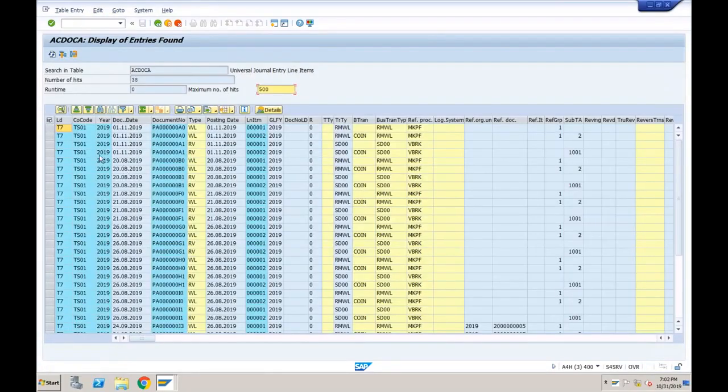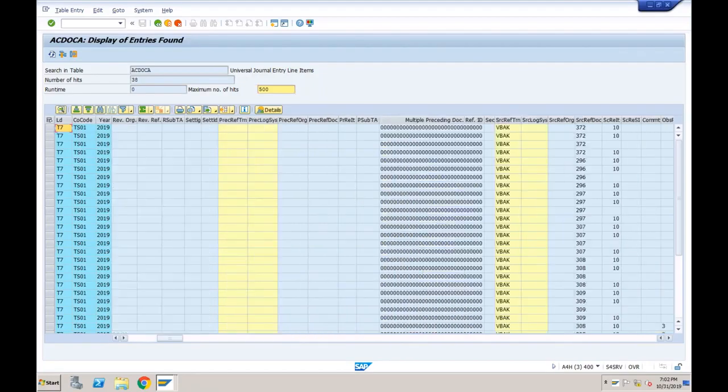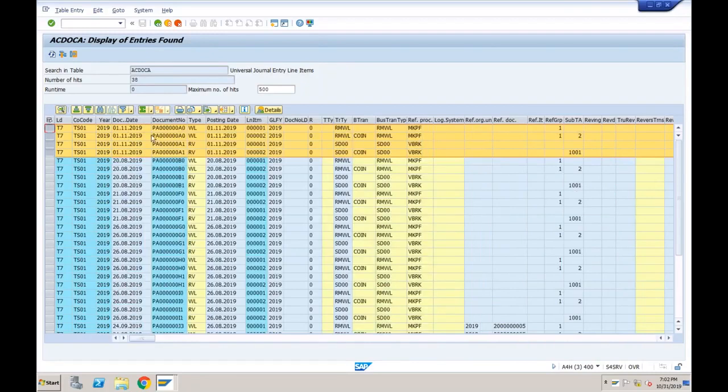Okay, so I can see there are a lot of documents which are created in T7 for company code TS01, but we want to focus on sales order number 372. So this is a sales order number you can see. The first four lines are relevant to sales order number 372. Why four lines? There are two lines for delivery document. You can see this.